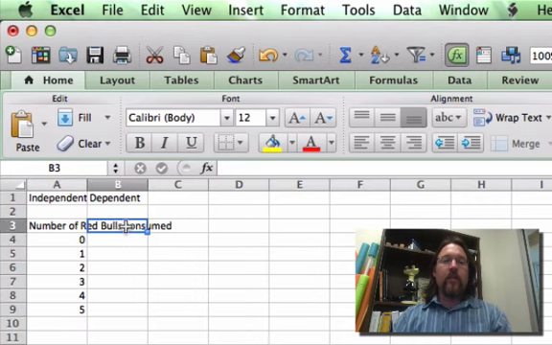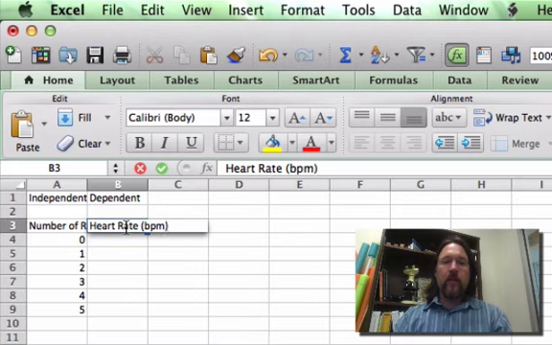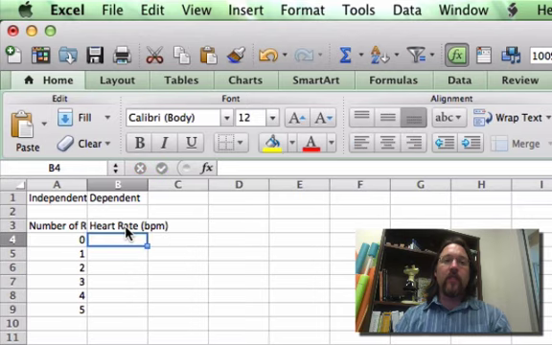The dependent variable, or the output of the experiment that we're going to measure, is going to be heart rate. Whenever you have a variable with units, they should always be included in your table, and they should be included in your graph in the axis labels. This is heart rate in BPM, or beats per minute.